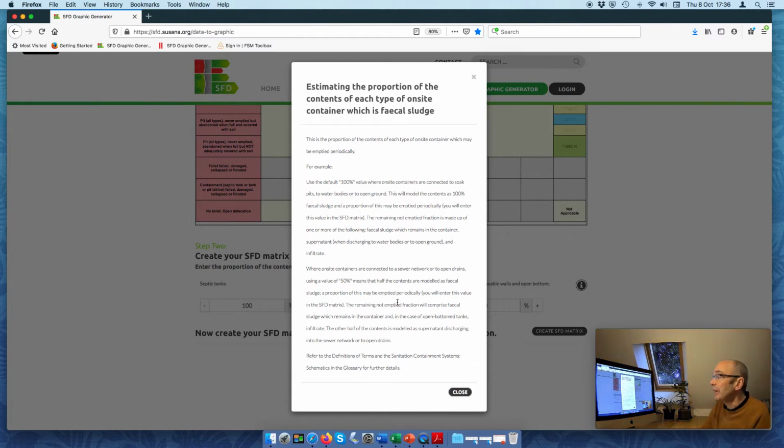So let's take a look at the rest of the note, which says, where on-site containers are connected to a sewer network or to open drains, using a value of 50% means that half the contents are modelled as faecal sludge, and the other half of the content is modelled as supernatant discharging into the sewer network or to open drains. So the 50% value splits the flow in two and enables both the solid and liquid fractions to be modelled. As I've said, this isn't based on data, it's based on minimising the maximum error, and where data is available, users should apply it appropriately.